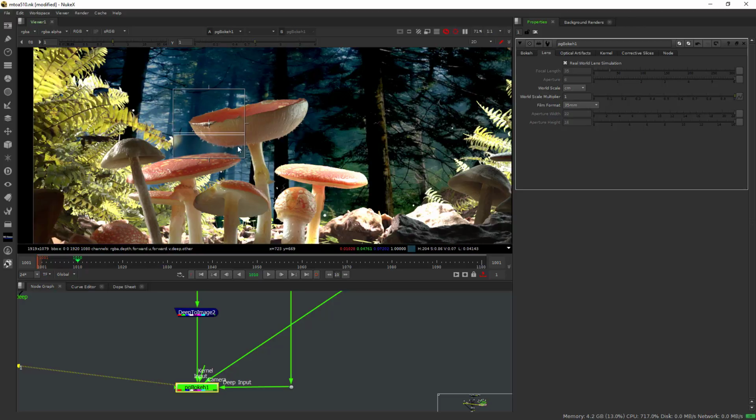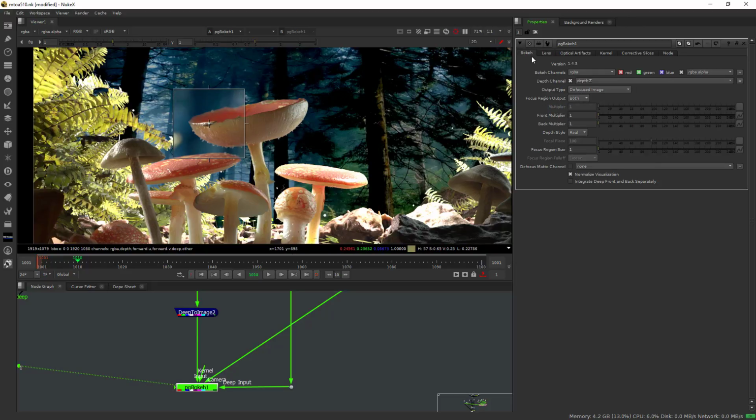It's magic. You can see the depth of field is happening, and you get the nice bokehs and everything. It's all out of the box, right? And it works super nice. And you've got now several options. You can control the strength of the front and back multiplier, and I think you can also change the focal focus region.